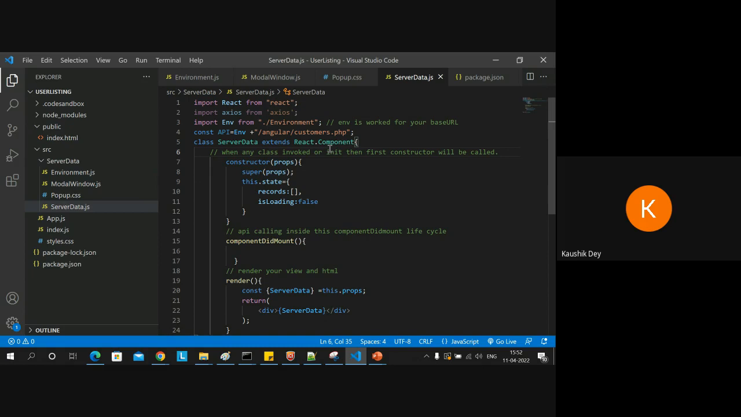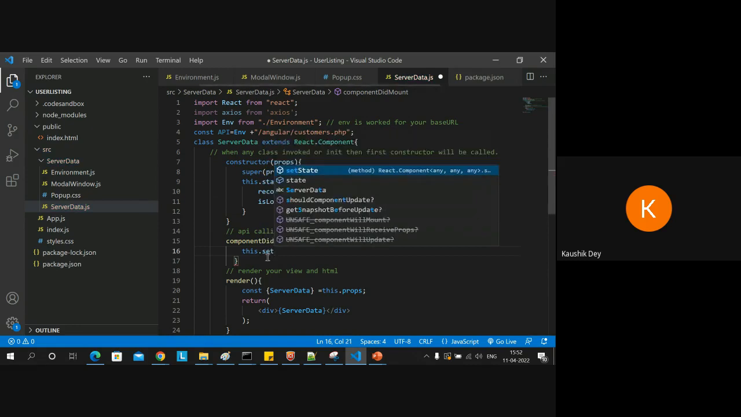Now I have to add this one. You can see that isLoading is false. Means if I add some loading, the loading will not be there. By default, inside the state, this object I have initially made false. Now when the API call is going to start, at that time it would be true. So how do you set this value? this.setState.